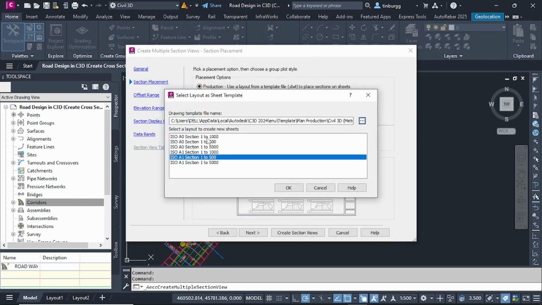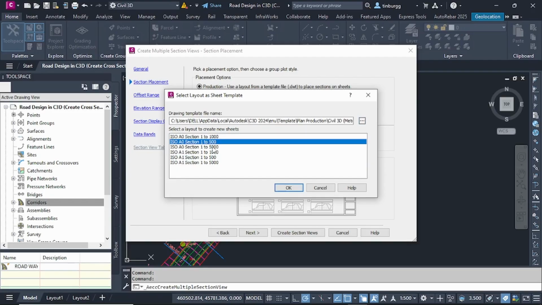So when you are choosing this template, you have to ensure that the scale of this layout matches with the annotation scale that you are currently at. So currently my annotation scale is 1 to 500. So I have to ensure that I choose one that is at that scale. Now, in case you choose one at a different scale, if the scales don't match, you may not get the result that you want.